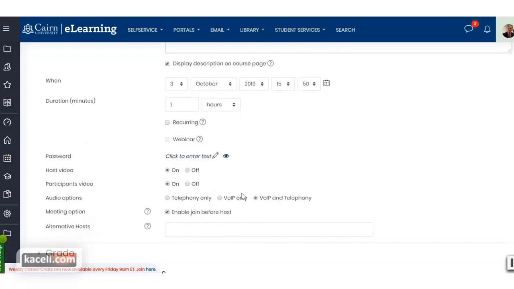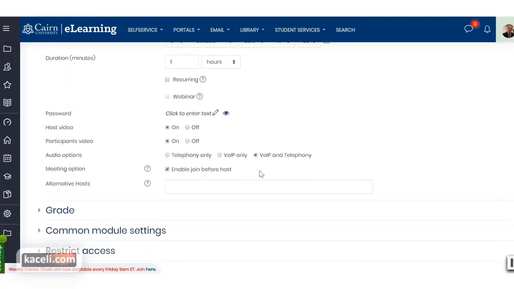The other option here as well is, notice that it's going to enable to join before the host. That means that the students can actually start this meeting before you are ready to join them and get in there. Typically, the system will also email you that your students are waiting for you, and it serves as a nice reminder in case you forgot to join the meeting.